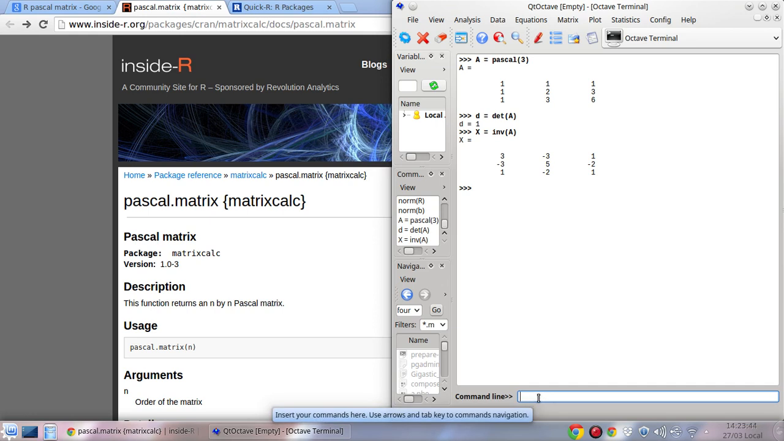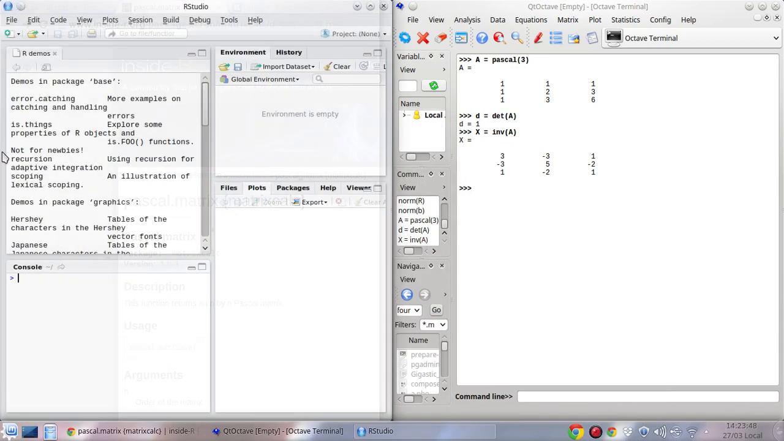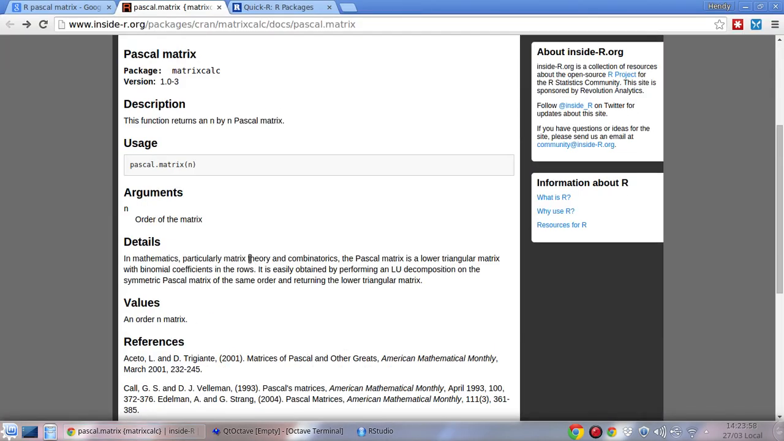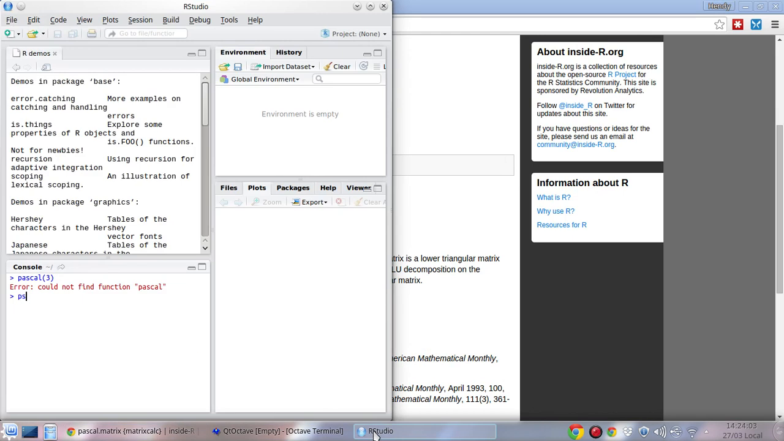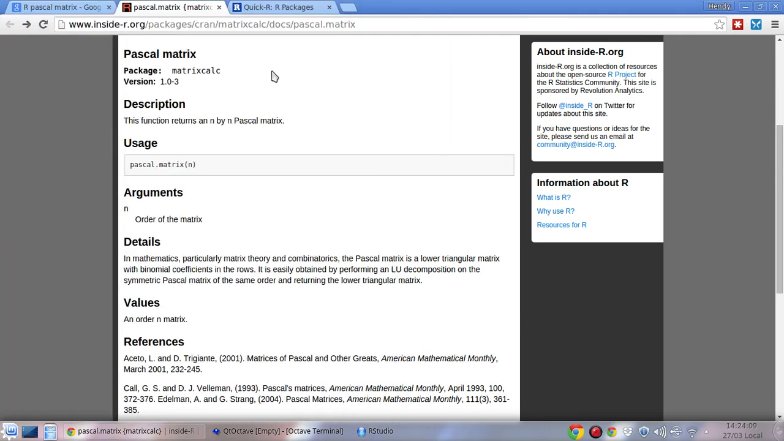So the problem is, I want to run this using R, and guess what happens? I can try Pascal 3, don't get it, and there is Pascal.matrix. And there's no such function.